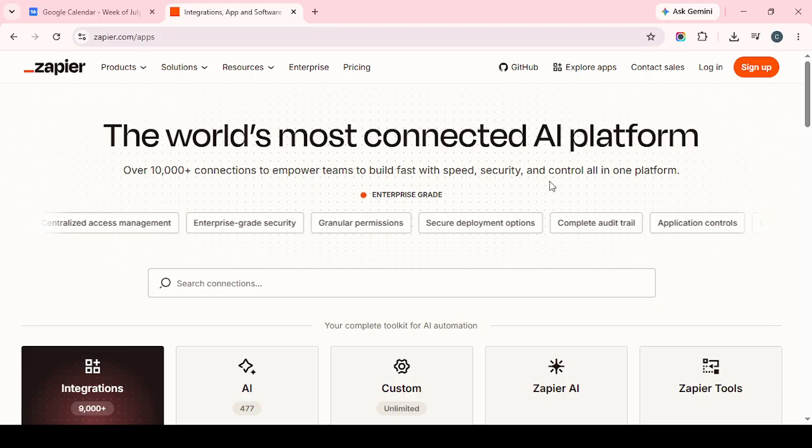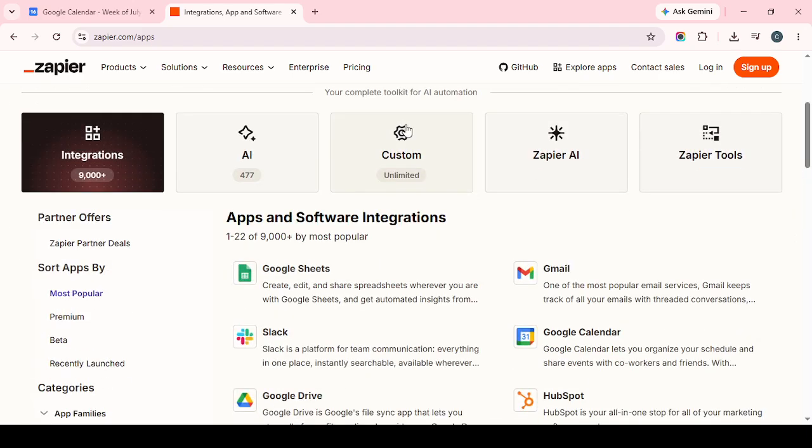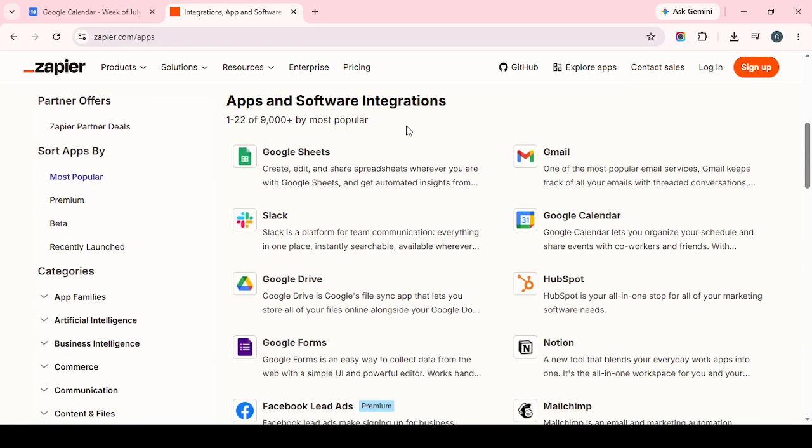From the Zapier dashboard, look for the option labeled Create Zap and click it. This will open the Zap editor, which is where you build your automation step by step. A Zap is simply an automated workflow, and every Zap begins with a trigger.